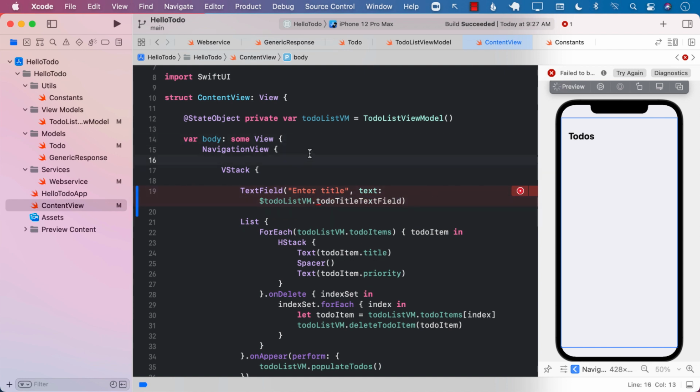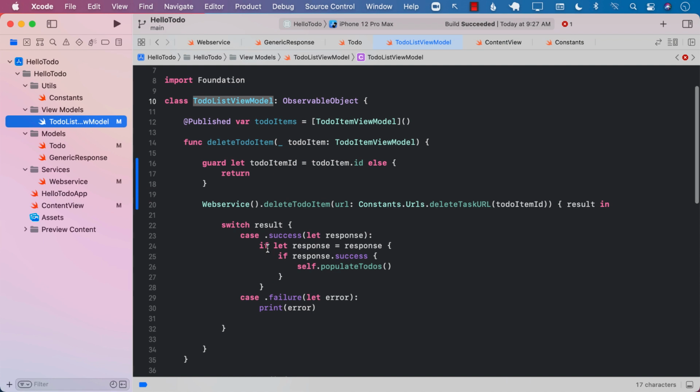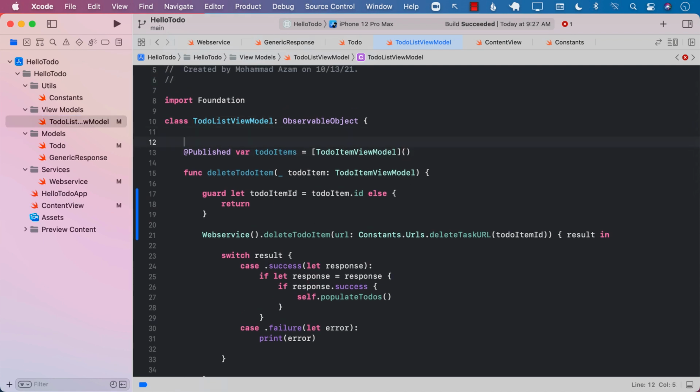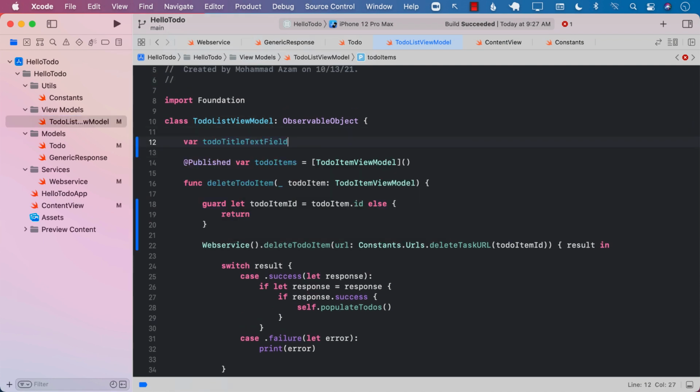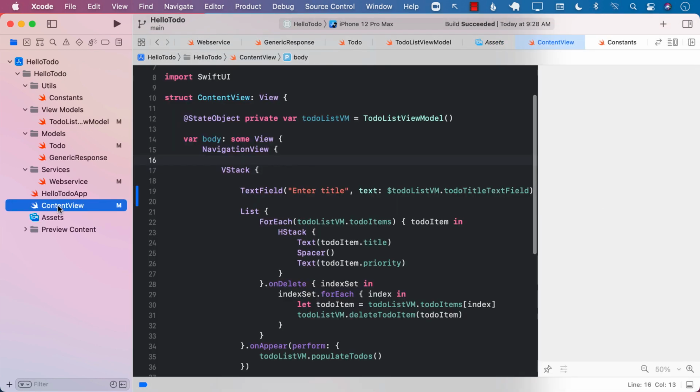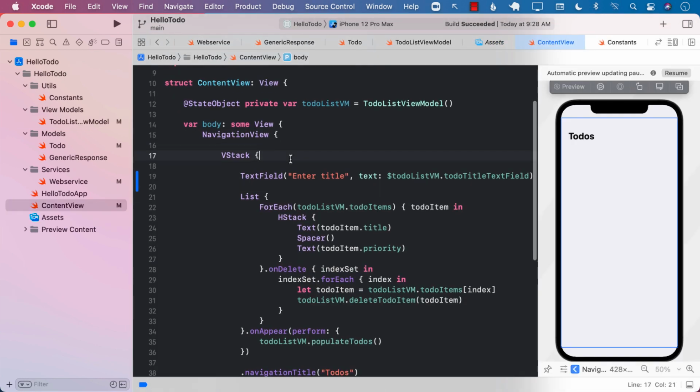So we can go inside our to-do list view model and create that. To-do title text field, string. Initially, it will be nothing. Now, one of the things you will notice, and I can actually show it to you if I go ahead and run the app right now. Let's go ahead and run it.